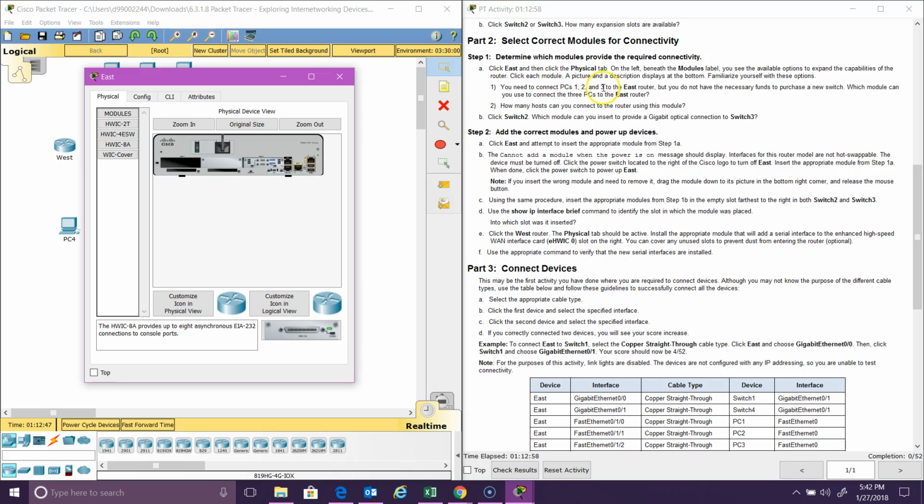Need to connect PCs 1, 2, and 3 to the East router, but you do not have the necessary funds to purchase a new switch. Which module can you use to connect the 3 PCs to the east router? How many hosts can you connect to the router using this module? Okay, if we look at what's available, the HWIC 4ESW provides 4 switching ports. So that would allow us to connect 4 computers to this router.